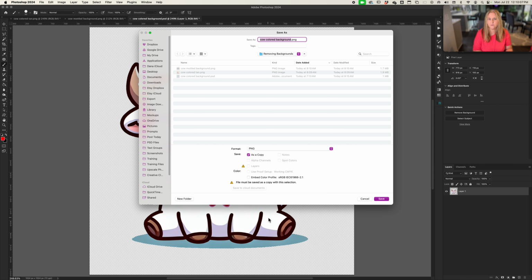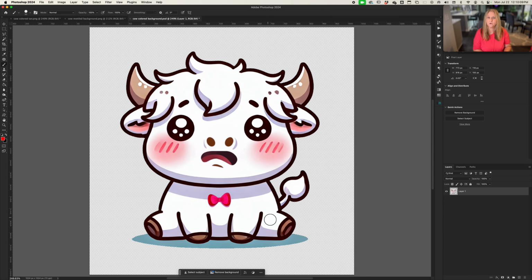If I were to save this as a JPEG, it is going to flatten. It will do basically this, and it's going to put a white background back into it. So that is not what you want to do to maintain that transparent background.